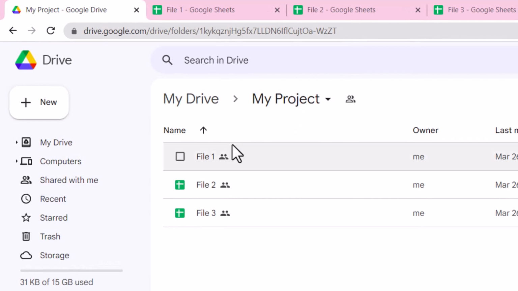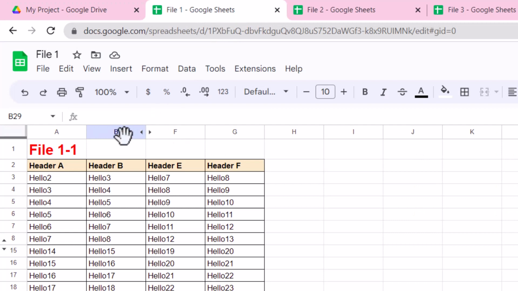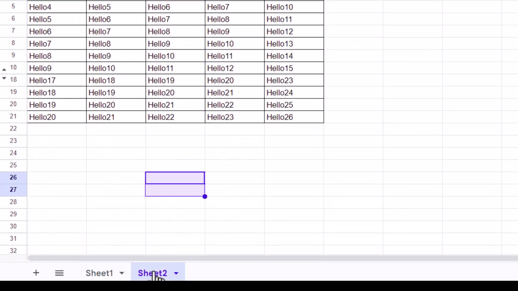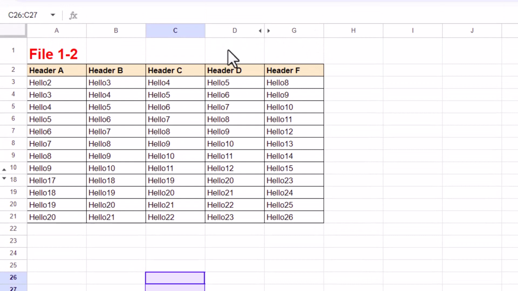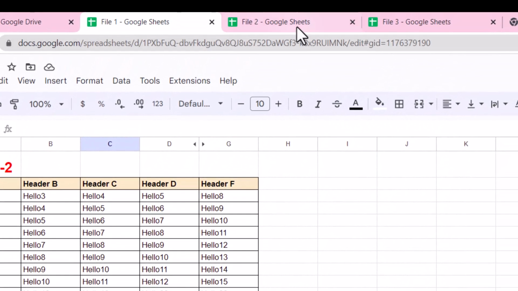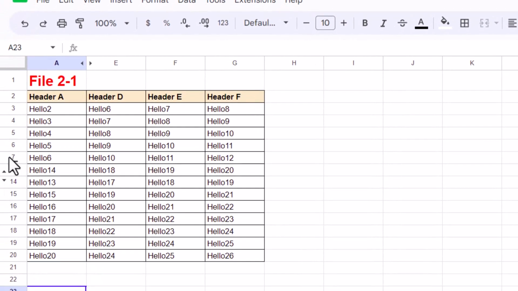As you can see, I have a Google Drive folder here, and in the folder, there are several Google Sheet files inside. Let's press on one of them, so there are several hidden rows and columns here. There are also hidden rows and columns in the other sheets. Let's click on another file. Same scenario here, there are hidden rows and columns.